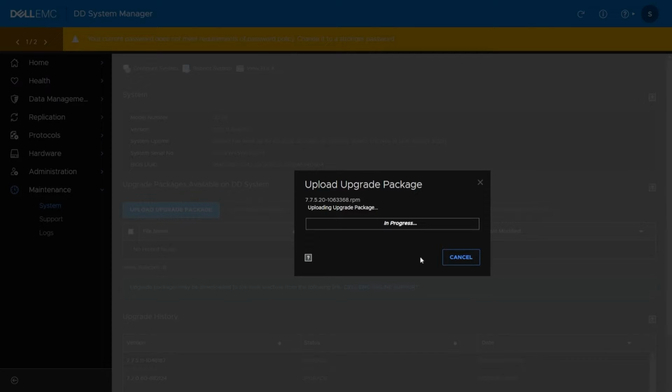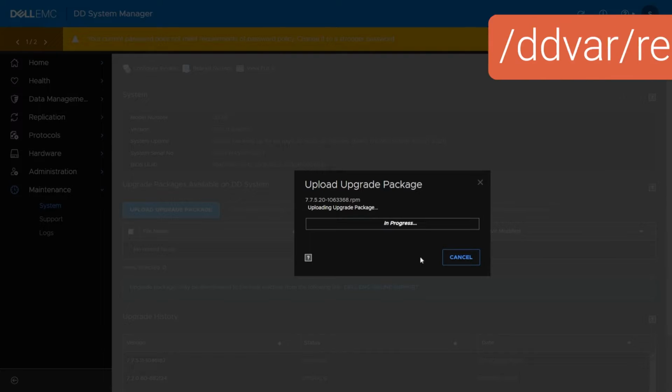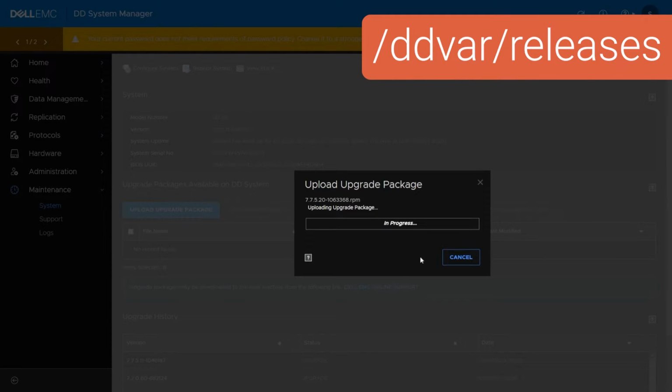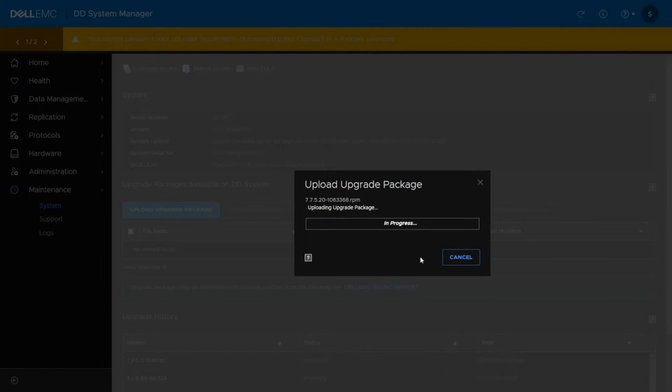You may also consider uploading the RPM file via a network share. You simply have to mount the directory shown on the screen now, ddvar releases.